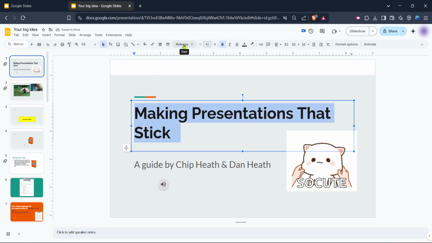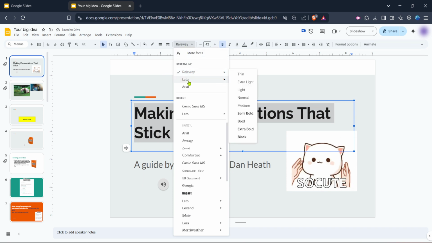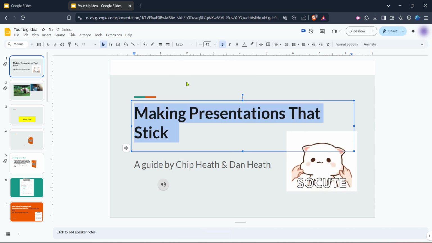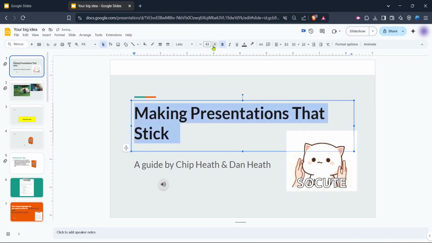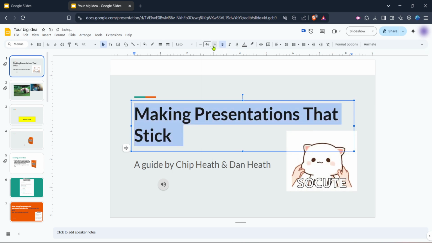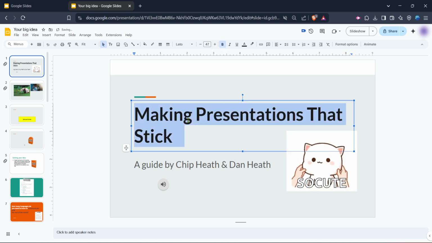Images can greatly enhance your presentation's appeal. You can add images by selecting the Insert menu option and choosing Image. You can upload photos from your computer, by URL, from Google Photos, or even use the built-in Google image search to find relevant and high-quality images. Be sure to use images that are clear and support the message you're trying to convey.